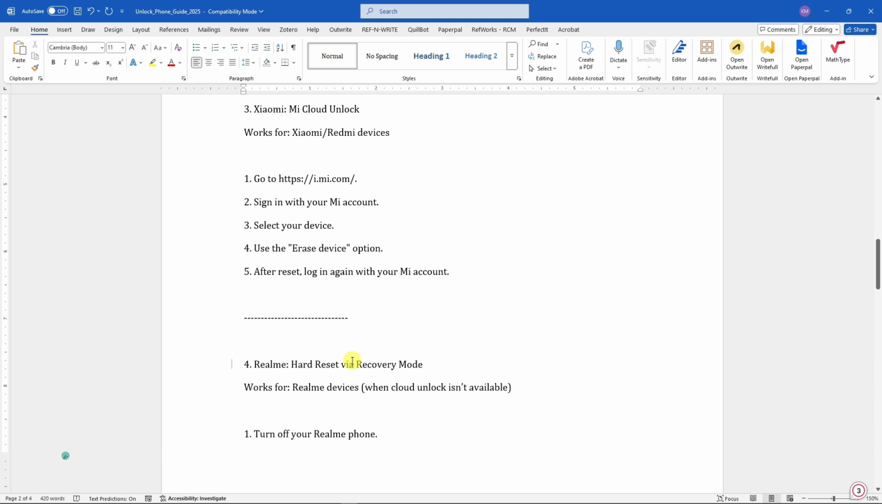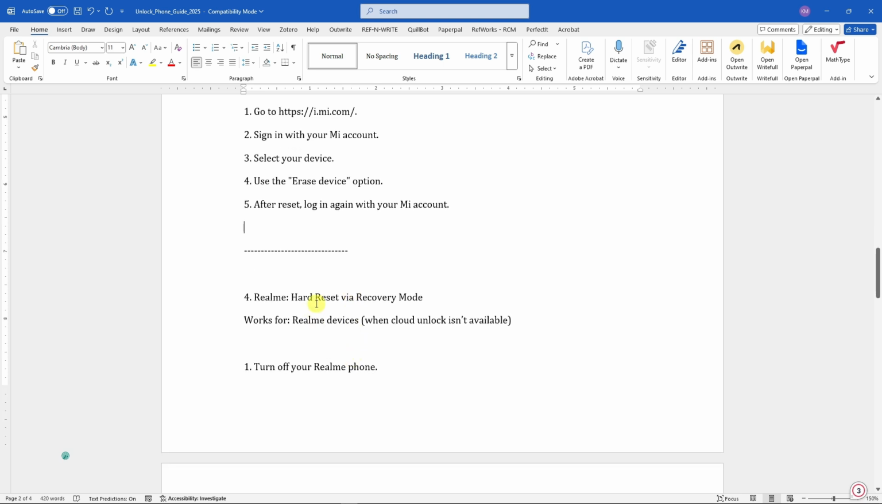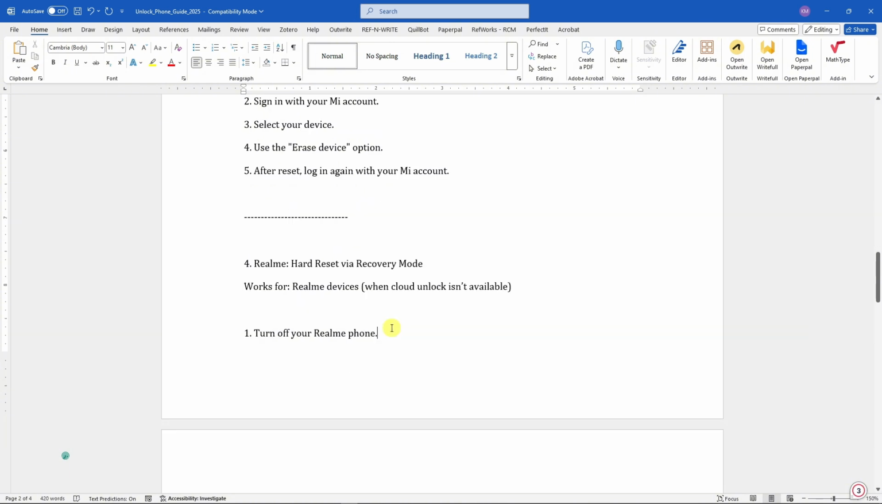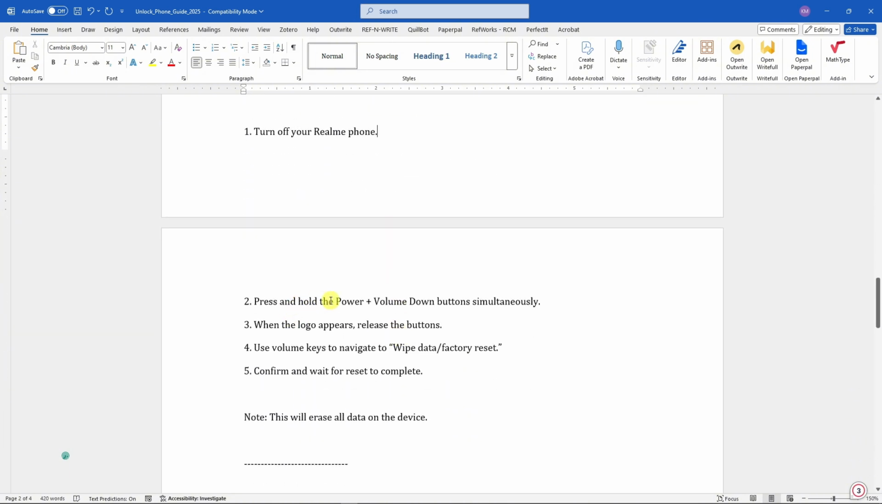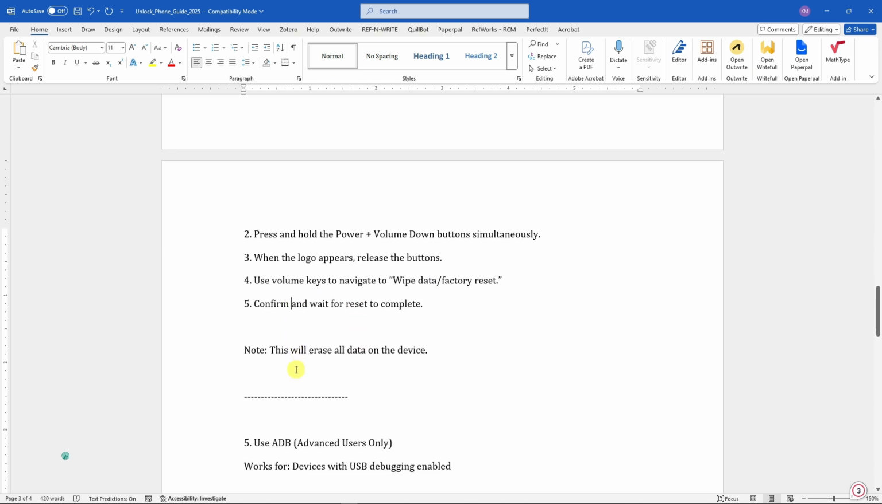Now, Realme. Hard reset via recovery mode works for Realme devices when Cloud Unlock is not available. Turn off your Realme phone, press and hold the power plus volume down buttons simultaneously. When the logo appears, release the buttons, this works the same as iPhones, and use the keys to navigate to wipe data or factory reset. Confirm and wait for the reset to complete. This will also delete all data on the device.